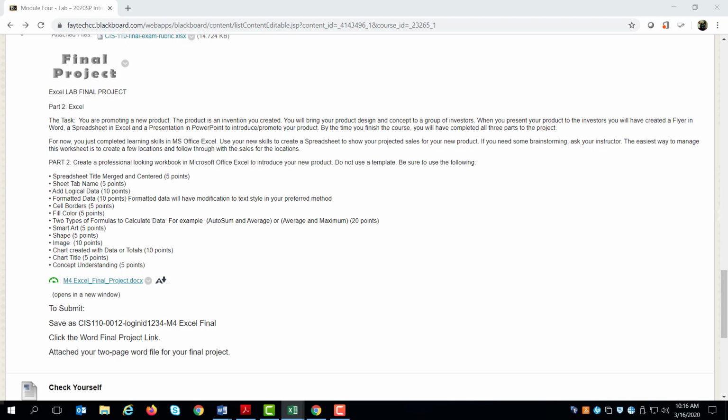Okay, so the spreadsheet has to have the spreadsheet title merged and centered. So we select the title. I'm going to center it between my data, products, and average, as I have here, and I'm going to hit merge and center. I clicked right there, that's merge and center right here. Then I select the phone number, merge and center that.